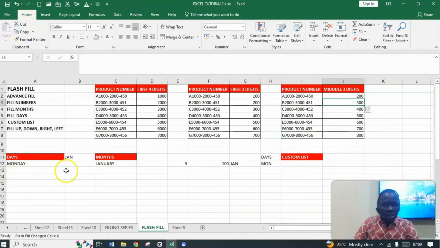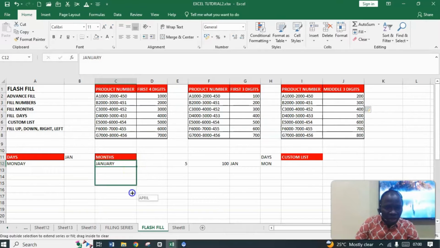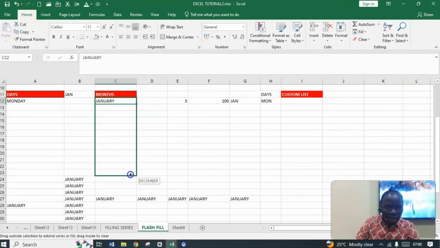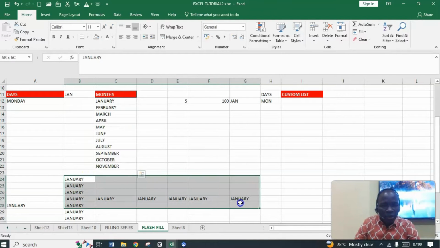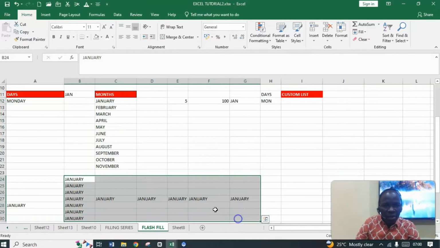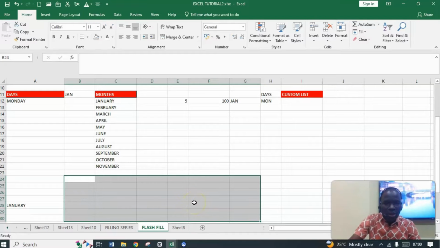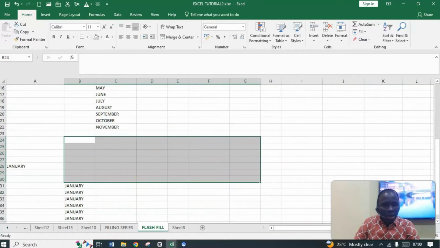Now see how to fill months and how to fill days. For instance, we have the month here, January. Then to fill up the months, just drag the fill handle down, right? So you drag the fill handle down. So that is how you fill months.